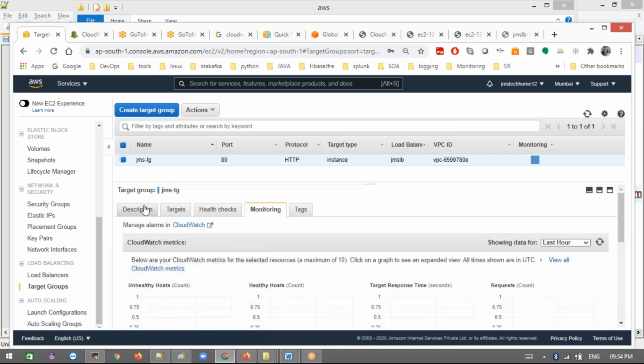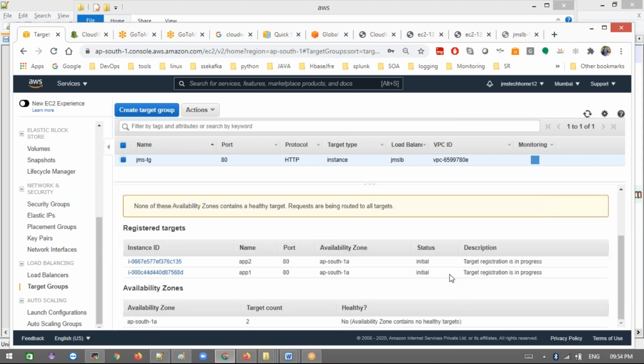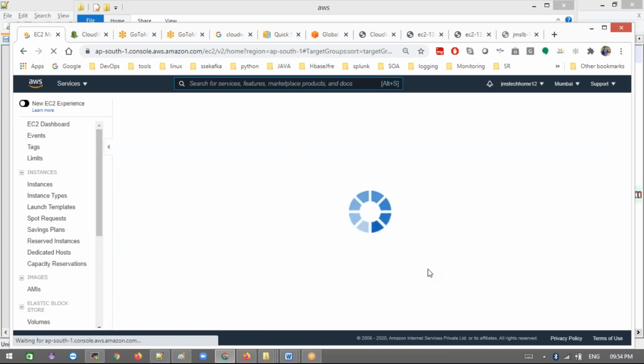If the installation is running, like it's doing installation, once it shows healthy, then only we can access the application. It takes some time for the load balancer to take effect. Wait for some time. It is initializing. If it is healthy, after some time it will show healthy, or else it will show unhealthy.